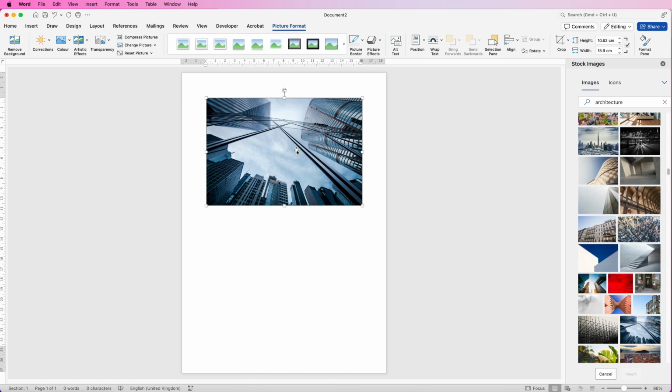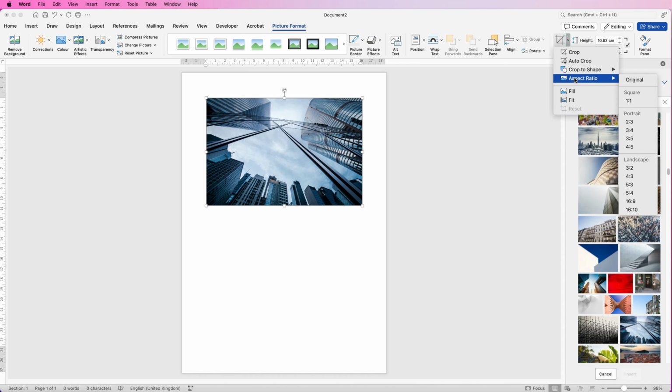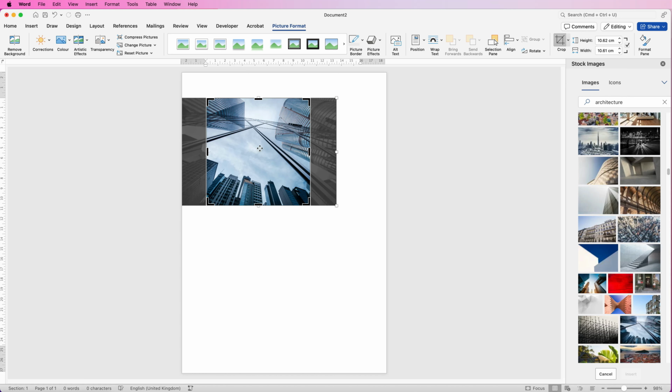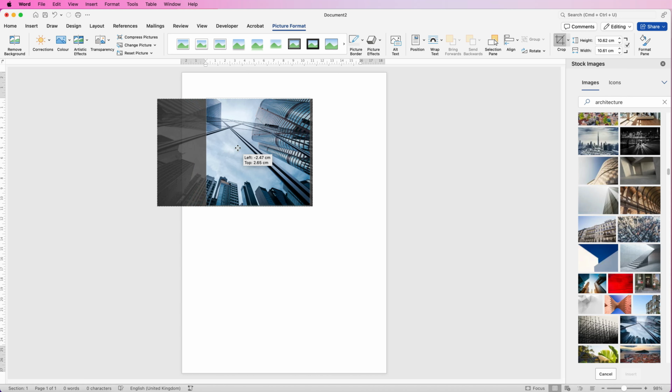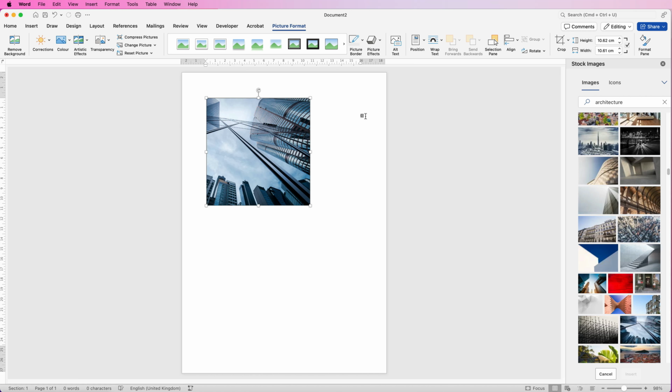Now if you want to turn any photograph into a circle in Word, you have to crop it to a square first. So make sure it's selected, go to picture format, go to crop and select aspect ratio, and then select the square 1:1. Then you can crop this, you can move the picture around, crop out exactly what you want. Once you're happy, just press enter, then you've got your square image. Then go to crop, select crop to shape and select circle.